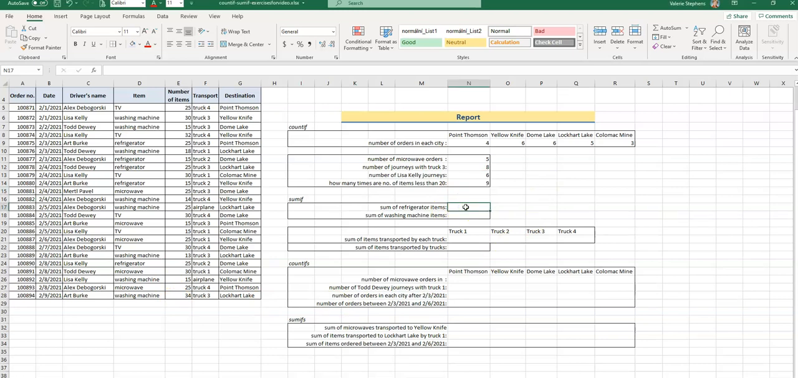We'll select cell N17. We'll begin with Sumif and our left parenthesis, and it asks for the range, and it's the criteria range. The criteria is refrigerator, so we'll begin by selecting D5 through D28 range, comma, the criteria is refrigerator, comma, and the sum range, where is it going to find the numbers to add up? It's going to find those in E5 through E28. And now we close our formula and enter. And it finds that there was a total of 105 refrigerator items sold.